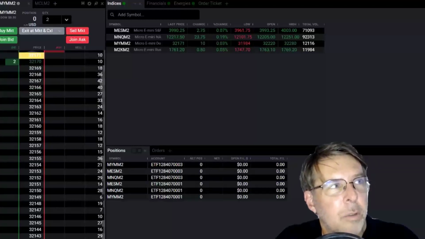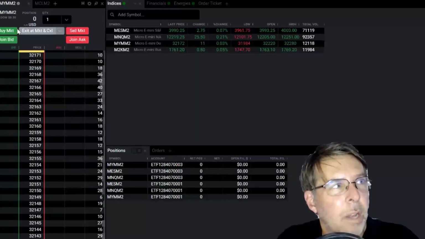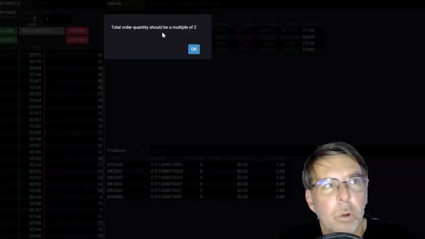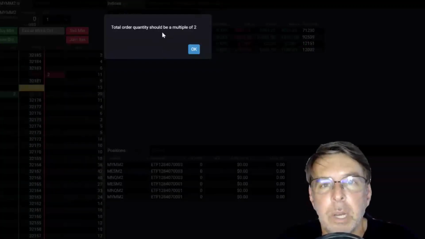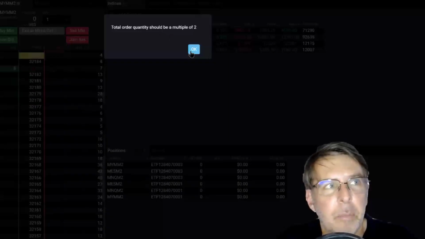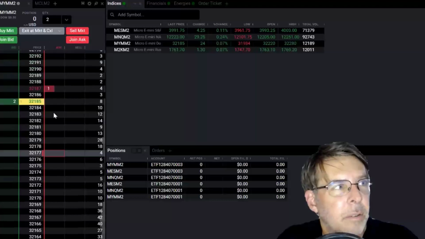All right, so I do have my quantity set to 2. Let's say I set it to 1, and I went ahead and said join the bid. Okay, it's going to say total order quantity needs to be a multiple of 2 because it's placing this 2 contracts here and then putting them in the proper account. All right, so I'll switch it to 2, and then I'm going to go ahead and join the bid.